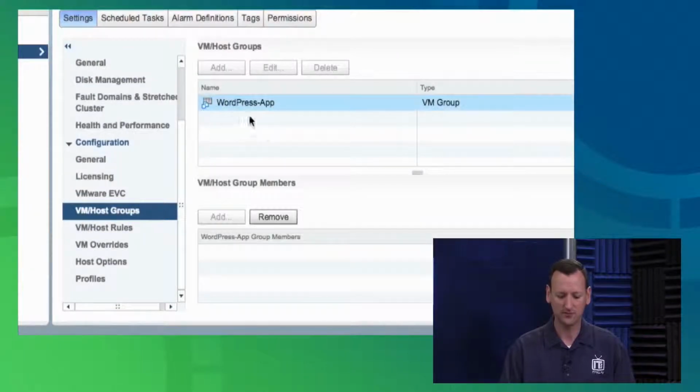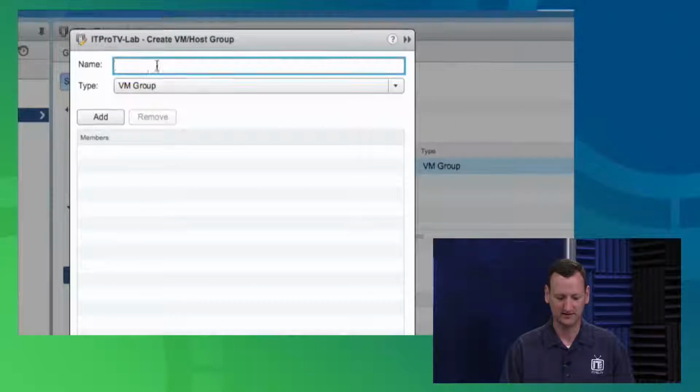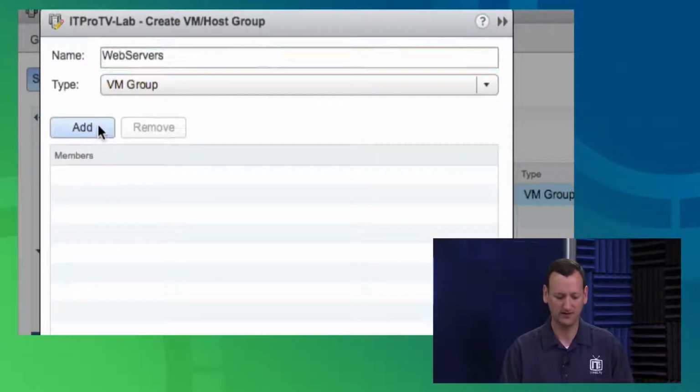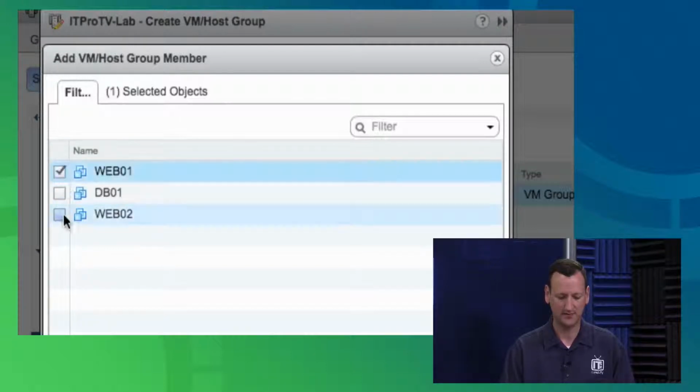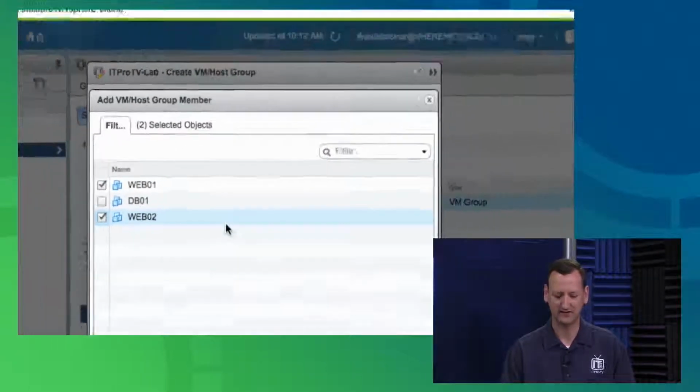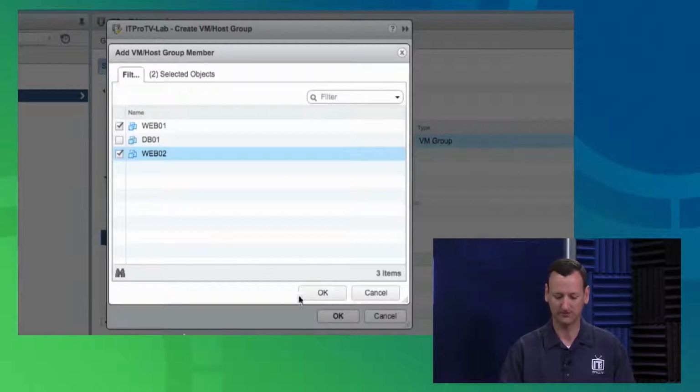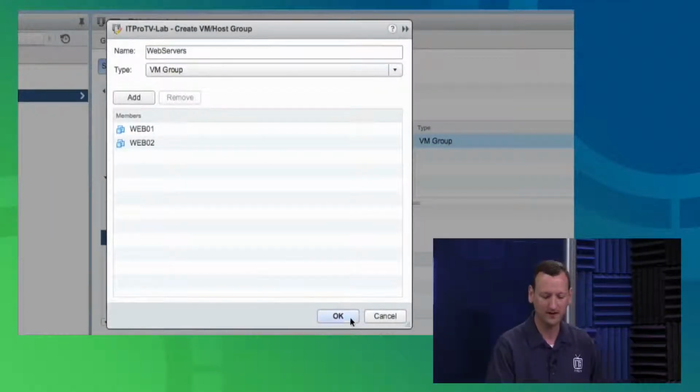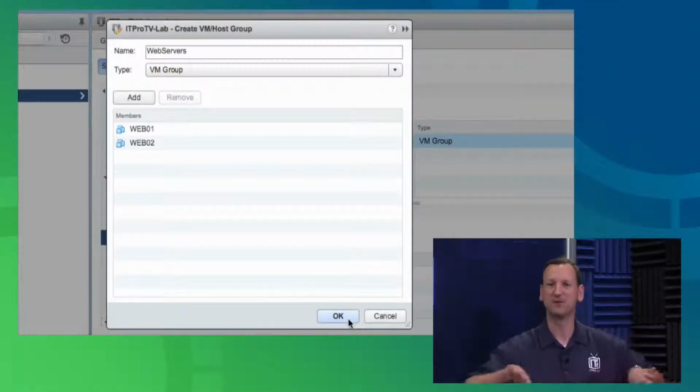I'm going to create another group, which I'll call my web servers. I'm just going to call this one web servers, and it's another VM group, and I'll go in here and add Web 01 and Web 02. In reality, I'd add all my web servers that were part of this redundant web environment. And I'm going to use that group to split them apart.